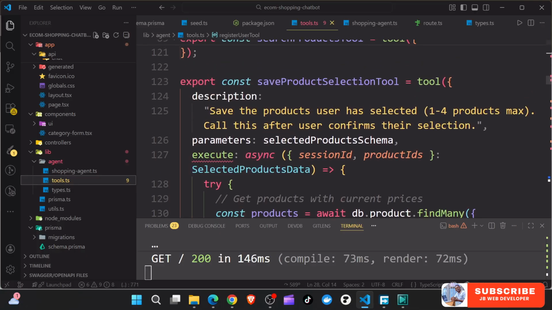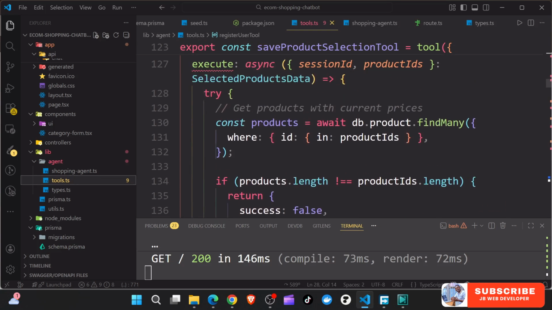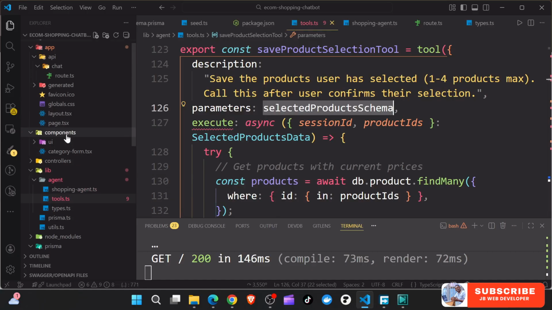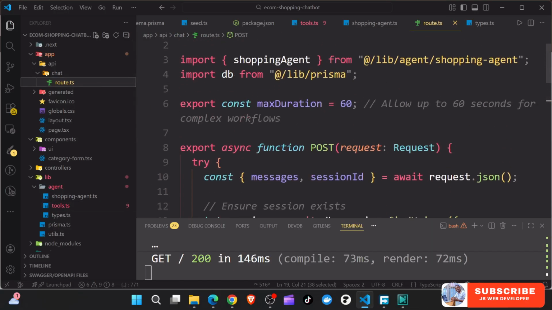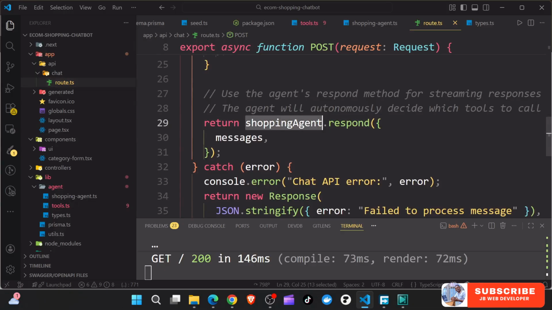As you can see, we have the description, parameters, and then we're using these types and the schemas here. We also have the API endpoint here, which is invoking, as you can see down here, the shopping agent respond.